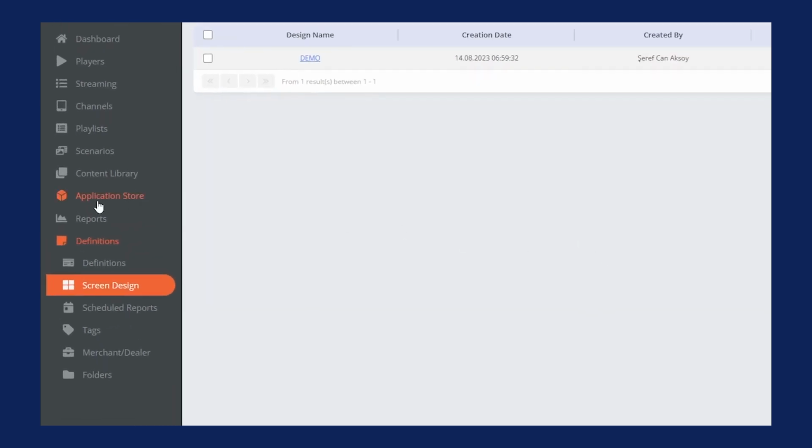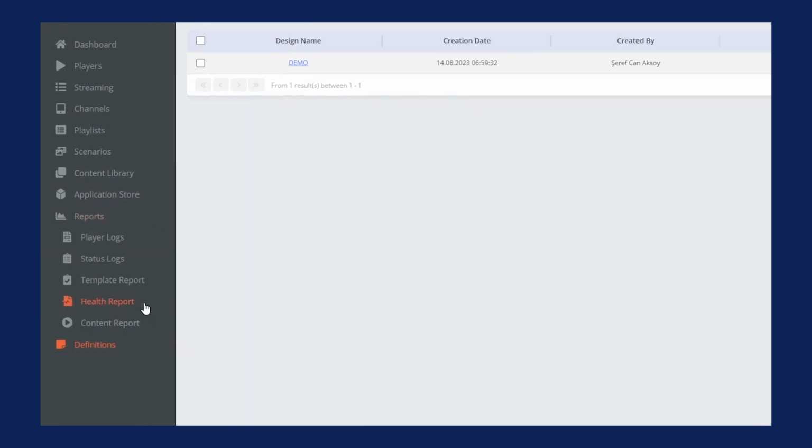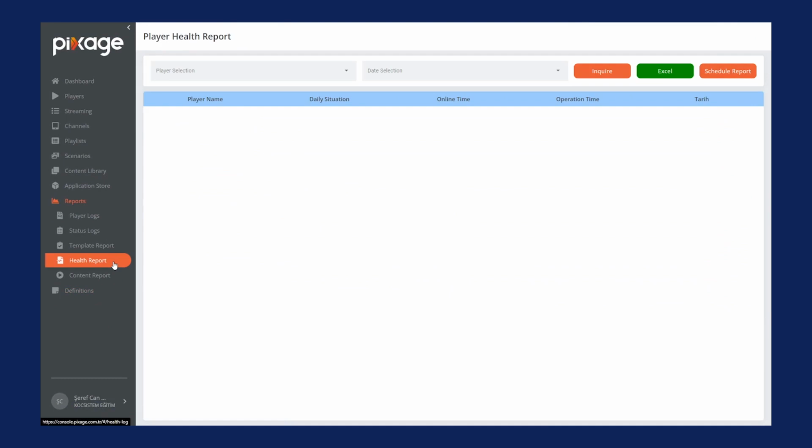In the Reports module, we view the log, health, and status reports of the player. We can access the categories of the online-offline status of all devices from the Health Reports section for the last 7 days. Clicking the Excel button gives the report output in Excel format.